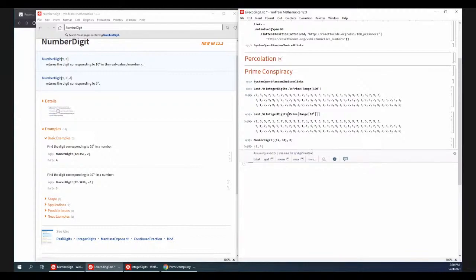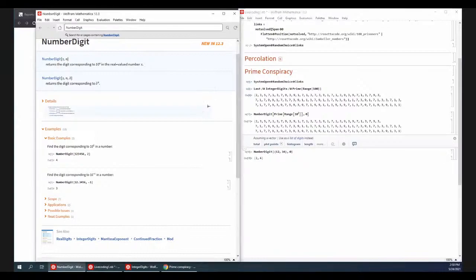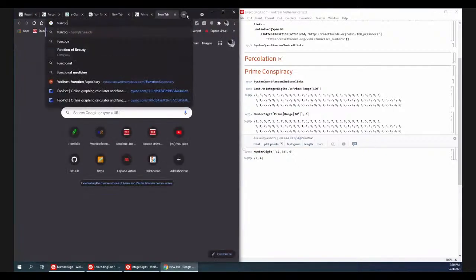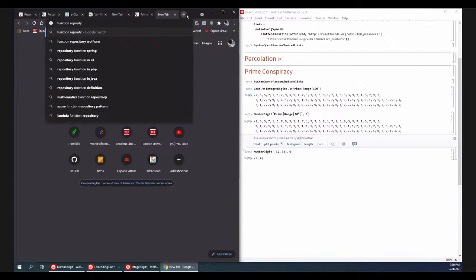So this is a great idea. Instead of using Last of IntegerDigits, we can just use NumberDigit of the list with 0, and that should give us the same list. Perfect. Here's a great example of someone who thought this would be a great addition to the language and just went out and added it to the function repository.